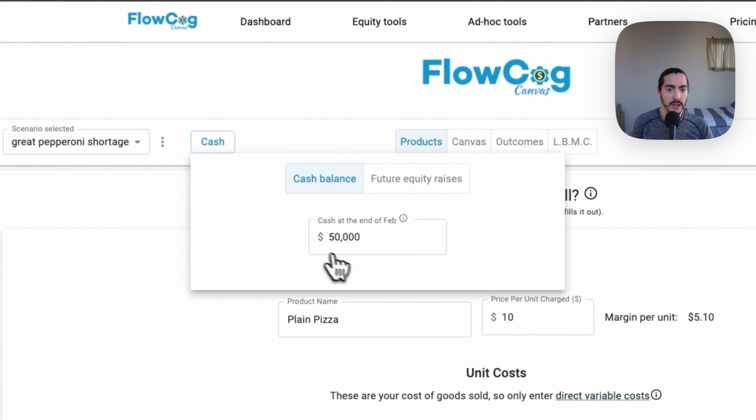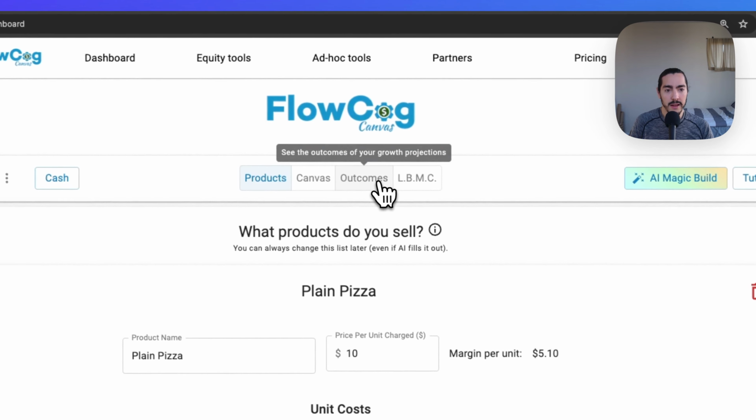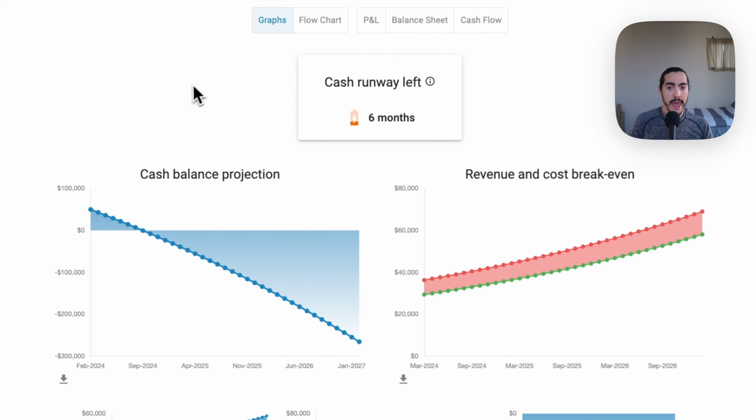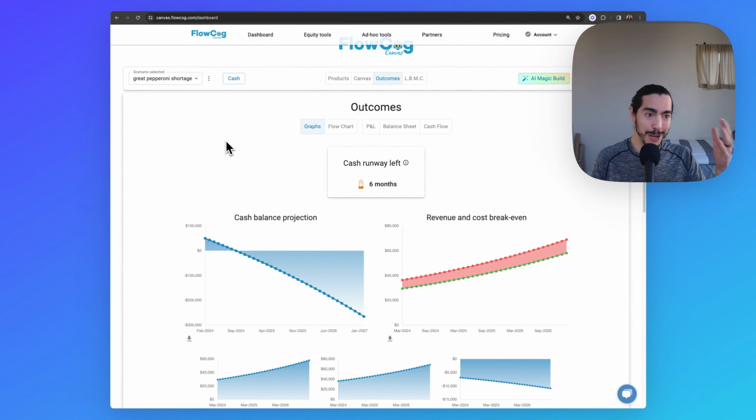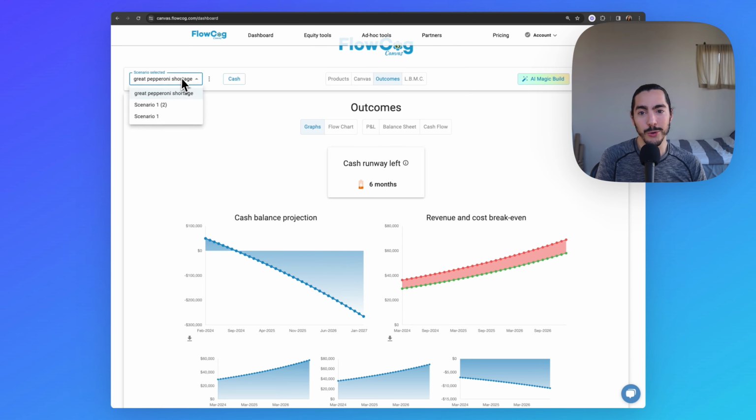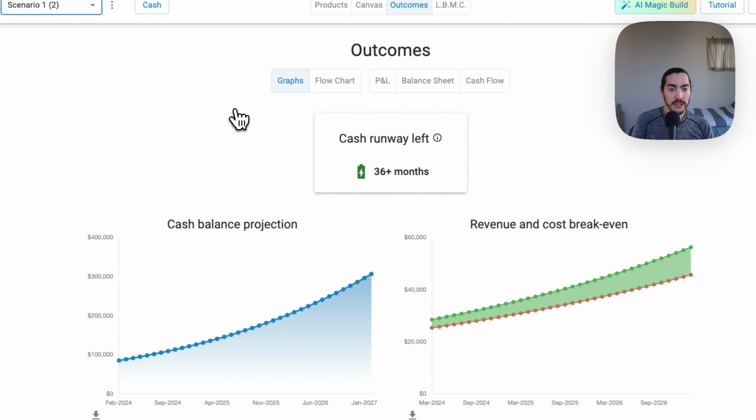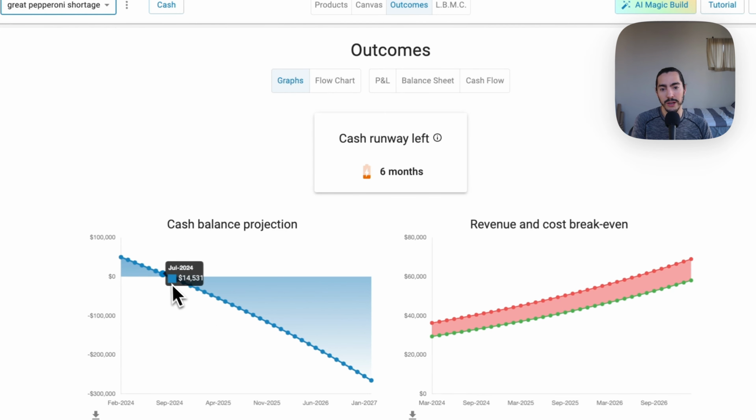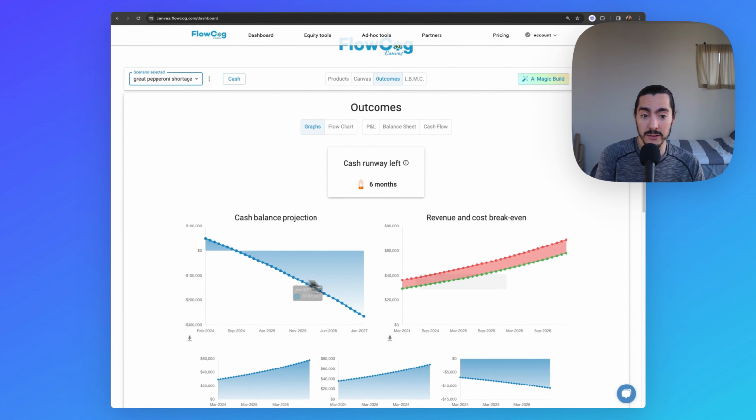Remember, we have $50,000 of cash in the bank. Let's go to the outcomes and see what that does. Okay, so there's a big change now, right? We aren't able to cover as many of our overhead costs that are built into this business. And if we flip back from the Great Pepperoni Shortage scenario to our original one, you'll see that we go from 36 plus months of cash growing steadily, $4,300 in profit each month and growing, to a very different cash situation where we actually run out of money in this business.